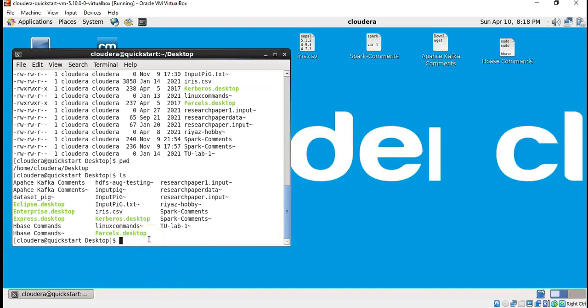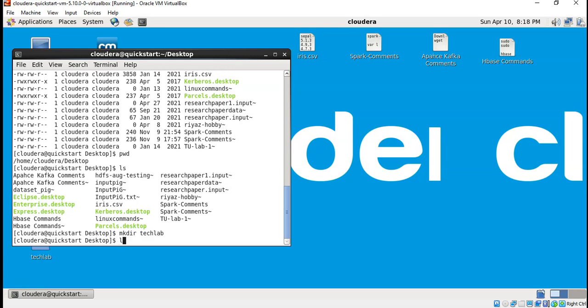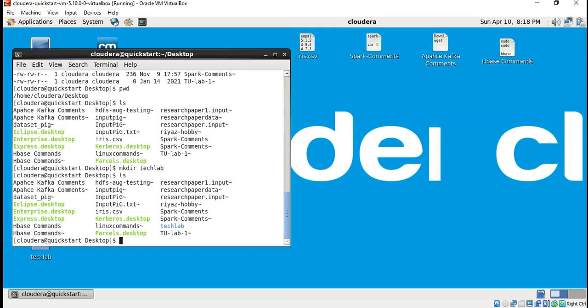The next one: we want to create a directory. How to create a directory? You can go to the GUI and create it there directly, or you can use the command line, which is mkdir, make directory. I just want to create a folder named TechLab. Then you can type ls and you should be able to see TechLab. You can see the folders are all in blue color. So whenever you see blue color, that is a folder.